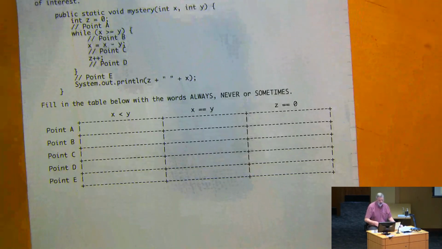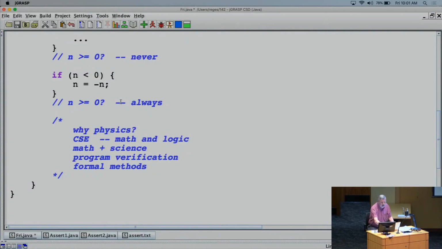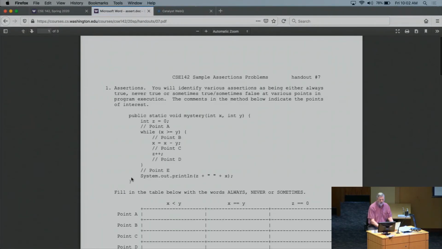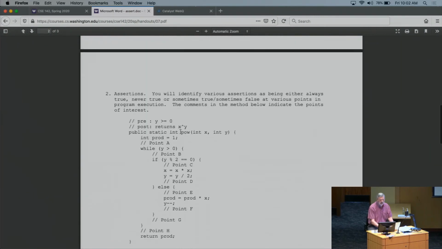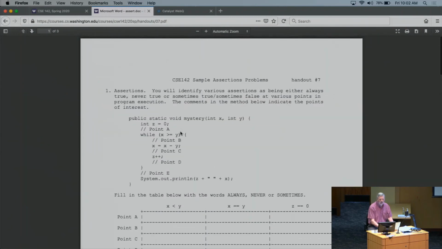So normally I would be getting you to do that. Obviously I can't do that because we don't have the ability to pass out a handout. What I've done instead is that on the class webpage, I've put a link to the handout for the assertions lecture. So if you go here, this is that thing I was just showing you. That's the first page. That's the second page with a second problem. There is a third page with a key, although I would recommend not looking at that yet.